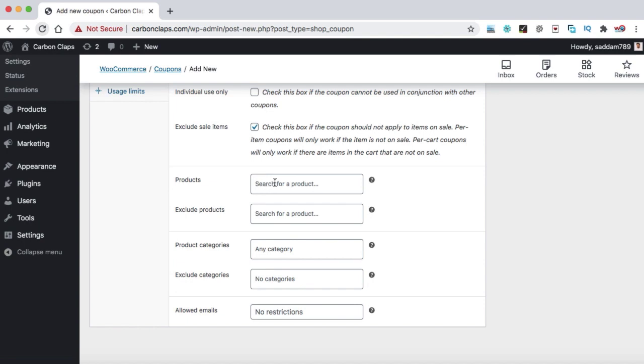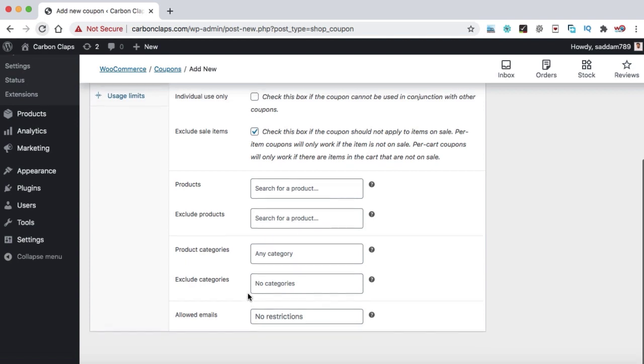Alright, now here we can limit this coupon code to a product basis. I mean, if you would like to apply this coupon code only to a specific product, you can type the name over here. Otherwise, leave all these options as they are.